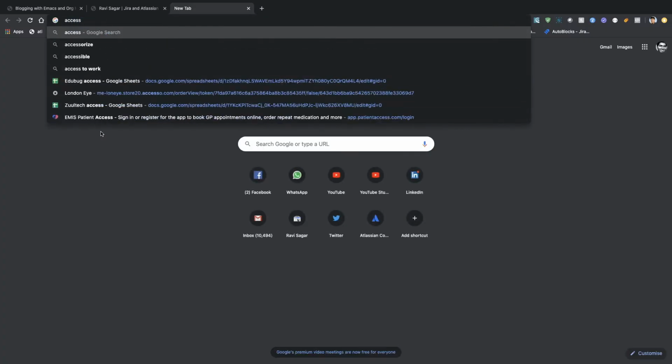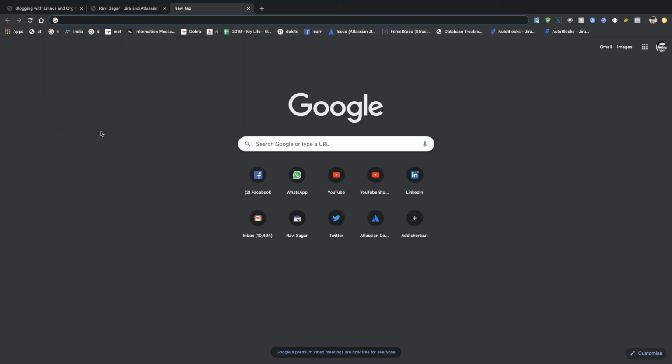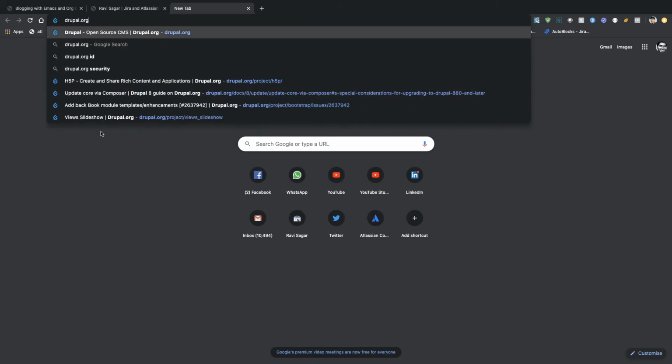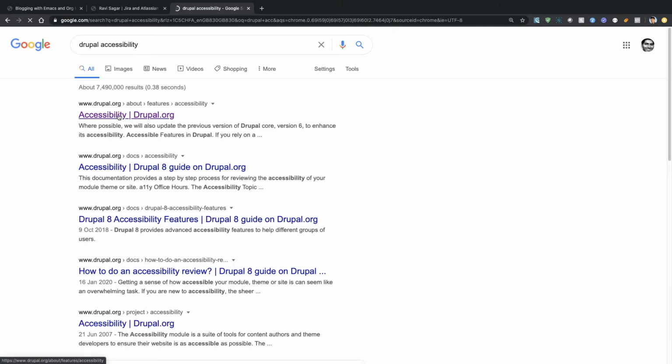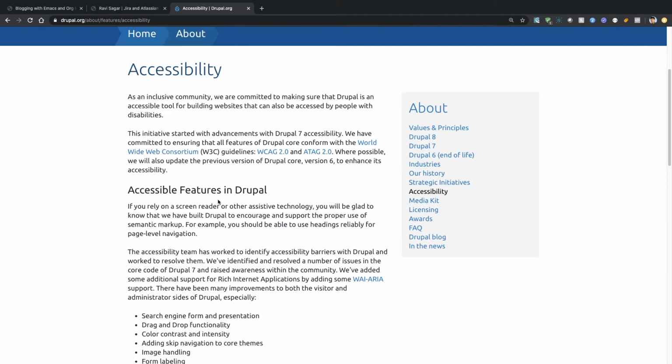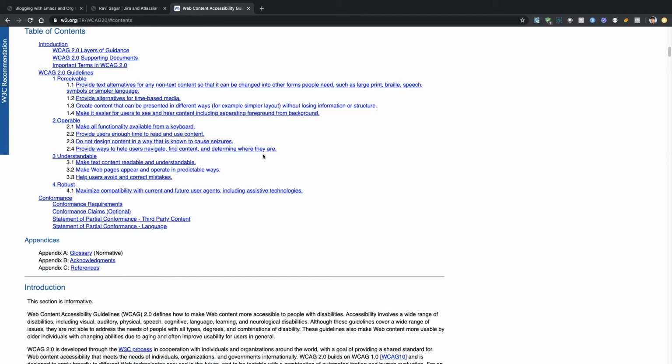that I just talked about, let me just open it very quickly, Drupal accessibility. And this is of course not really limited to Drupal. You can use any technology to build a website. The whole idea here is to use these WCAG guidelines.